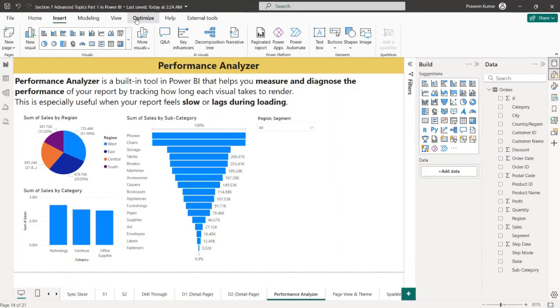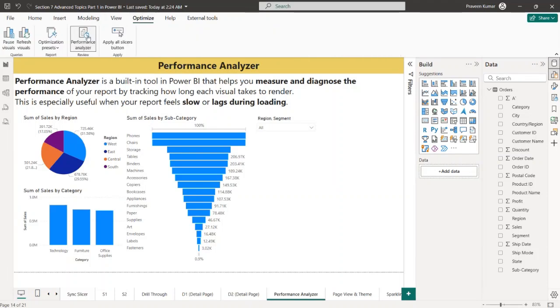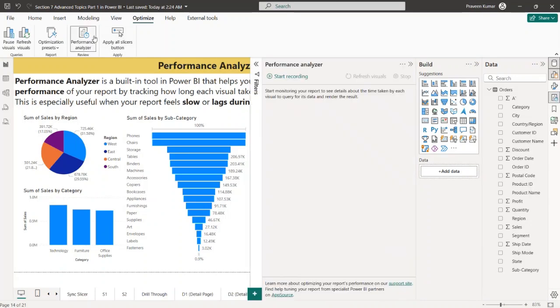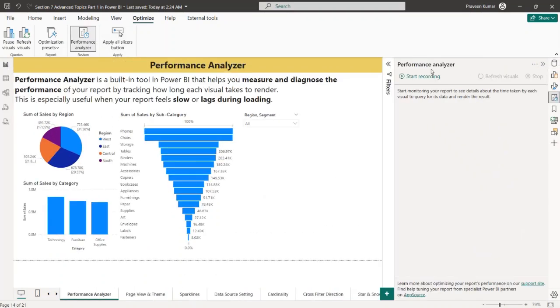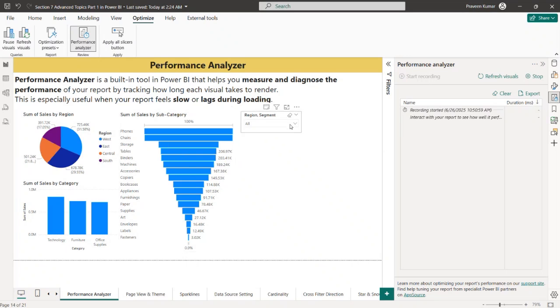So you have to go to this Optimize menu. There is an option, performance analyzer. If you click on this performance analyzer, you can see the performance analyzer pane is enabled. You have to click on this start recording. And when you click on start recording, you have to choose anything, like, let me choose central.